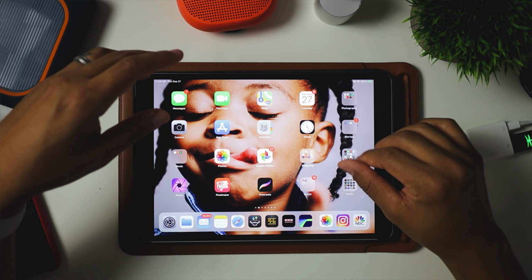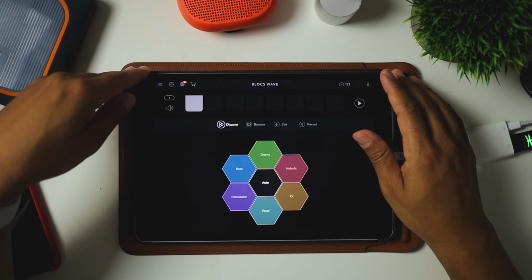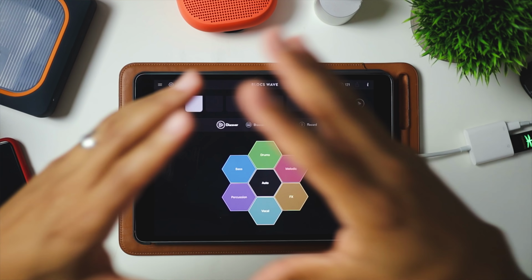So now what I'm going to do is load up BLOCS. If you didn't know, BLOCS is a free app, but if you want to use it the way that I'm using it, to be able to import your own sounds, to be able to slice your own sounds up and do some EQing, you're going to want to do the in-app purchase to get the pro features. So you'll be able to do this the way I'm doing it.